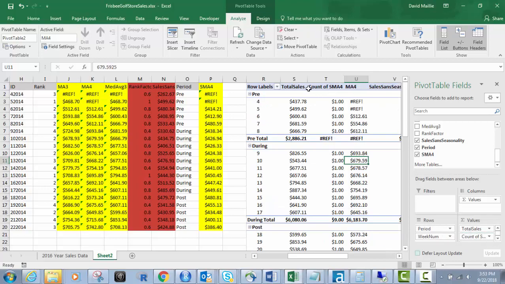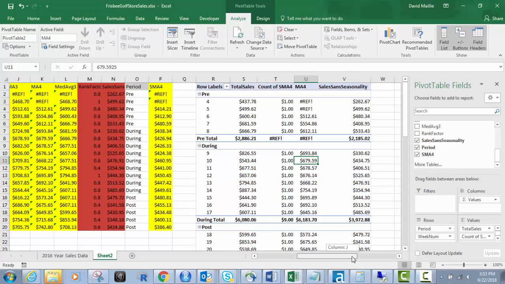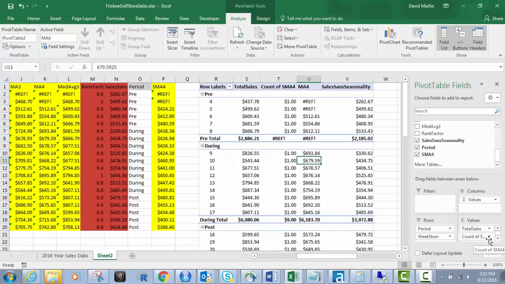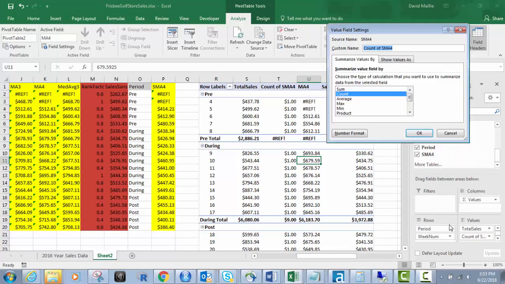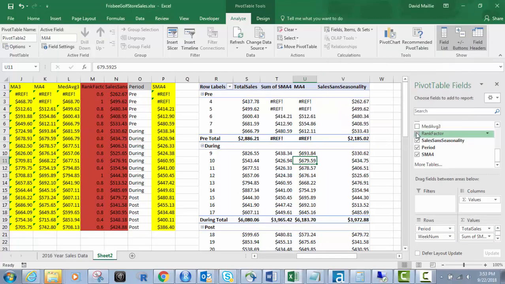And let's see, where is it in there? We've got SMA4, but it is a count, so we don't want it to be count. We want it to be sum like the others. So we go here, sum, okay. So maybe now we want to change the name of it to be SMA4.